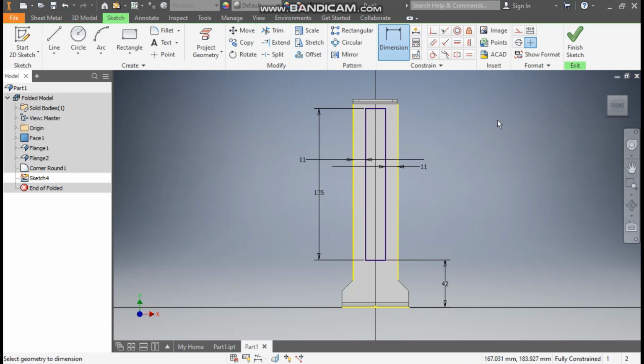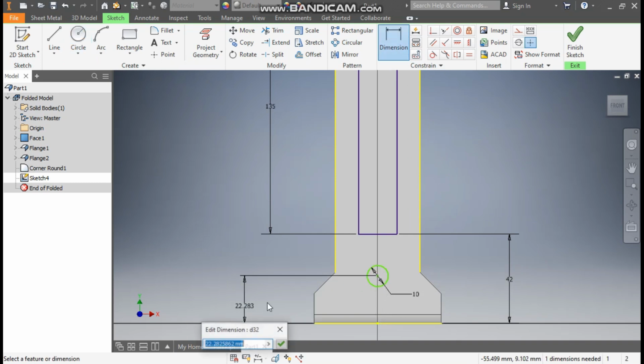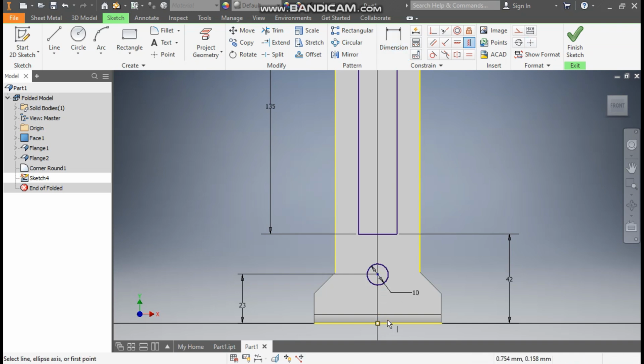Okay. Now go to circle command. Make a circle at center of diameter 10. Go to dimension. From base, the center here will be at distance of 23 mm. Go to vertical constraint. Select this point and select the center. Now go to circle command once again. And this time we are going to make one circle here, one circle here and two circles here.